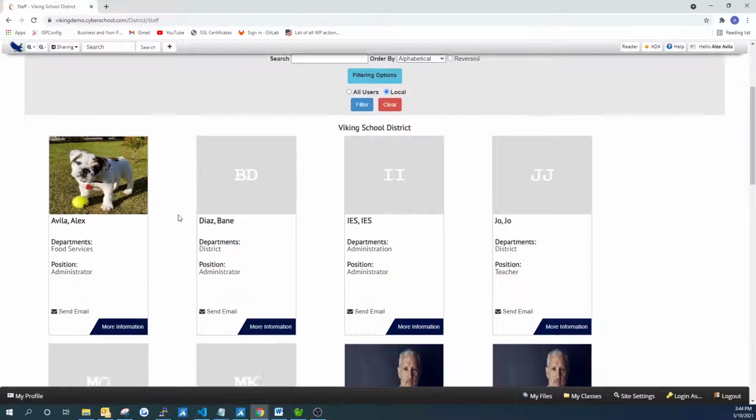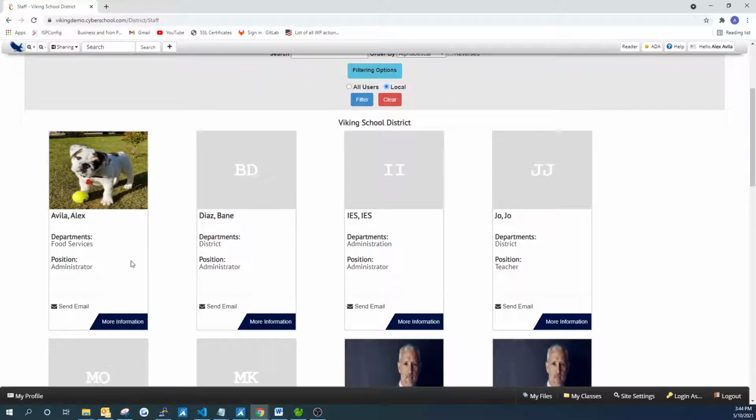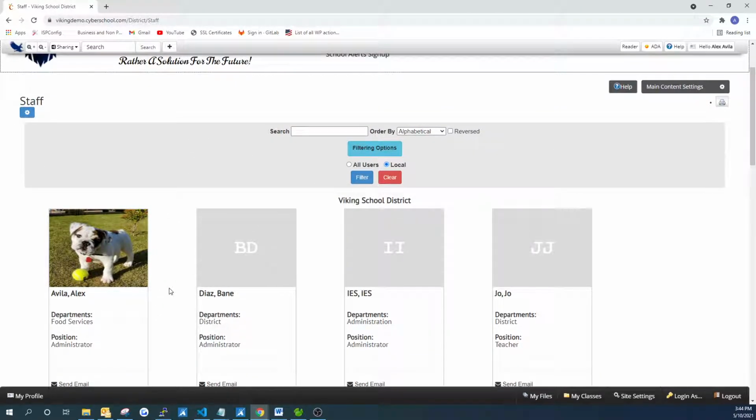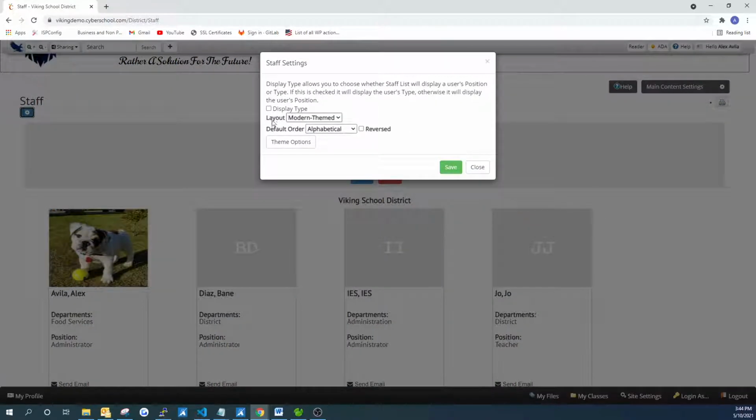Okay, so we'll see some staff containers, much like the modern layout. So it's almost exactly the same. The only difference is now we have this option to set the default order, so I can set this to be by position, which just means that it's going to reorder the staff members by their position alphabetically, or alphabetically in reverse by the position, administrator or teacher, so on and so forth.